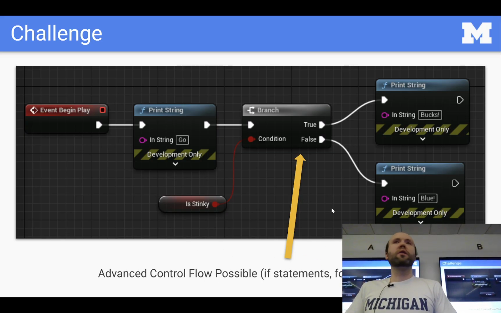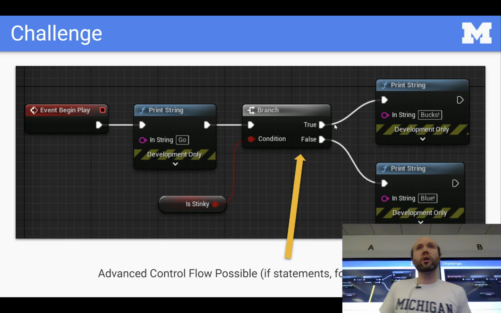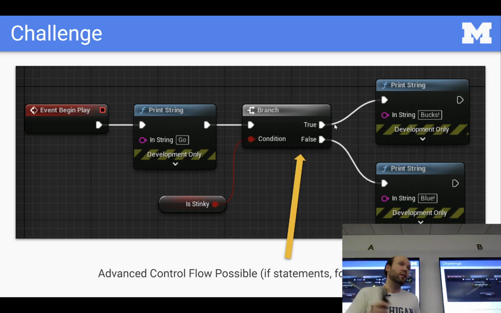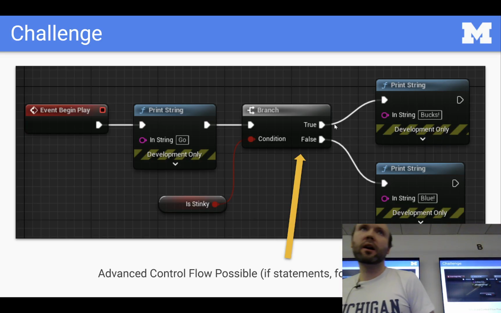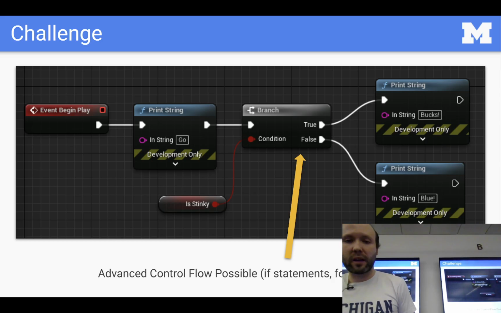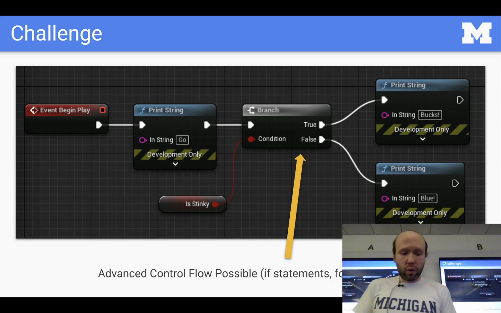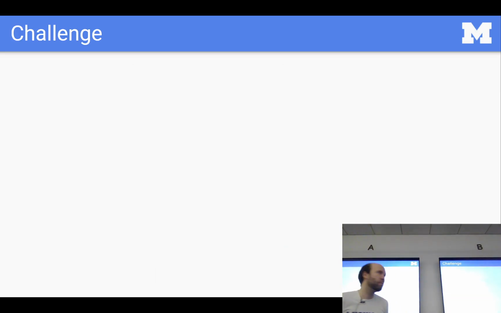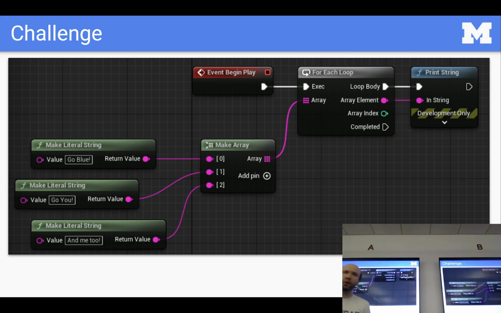Advanced control flow is absolutely possible. For loops are possible as well. And I'll tell you, polymorphism, a very important word for our project one, is also possible. It's very, very cool. But if you've forgotten what that means, I will be showing you examples of that later during P1. Don't worry about it, but it's super cool. Here's a final challenge for you. What on earth is going to happen here?